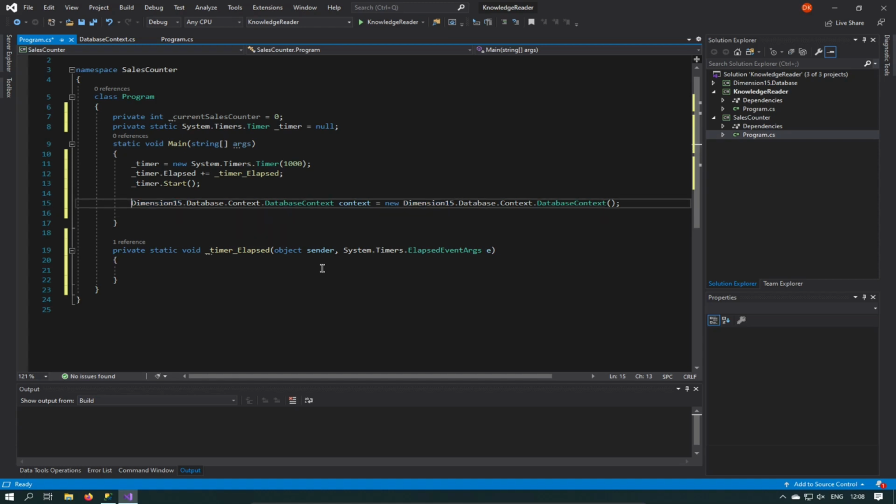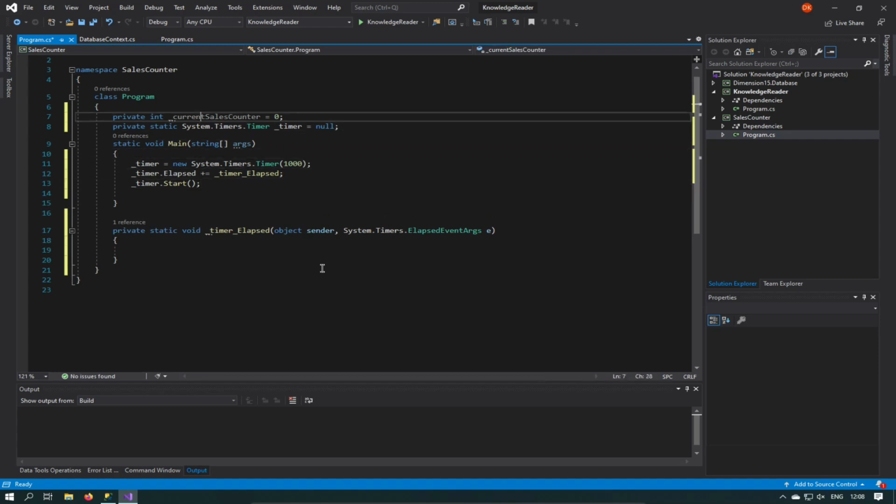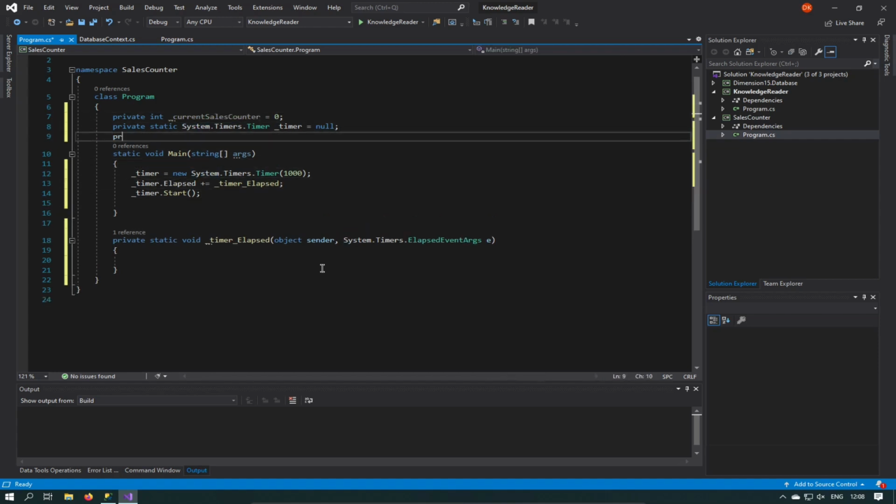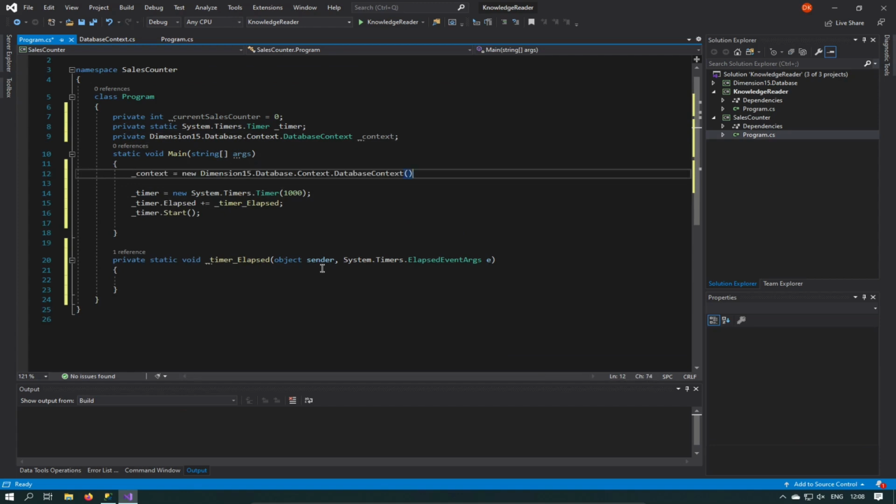But all right, so we start it up, and then what we can do is, I don't want to keep creating connections to the database. I'm going to do a single connection. So I'm going to create an instance or a field for the database as well. I'm not going to do this null, we don't have to.